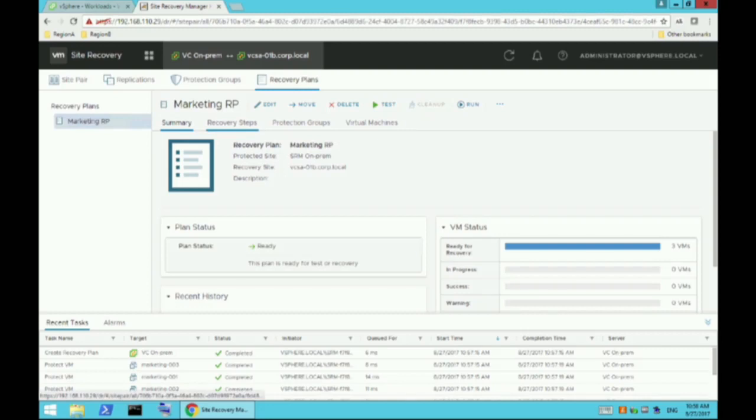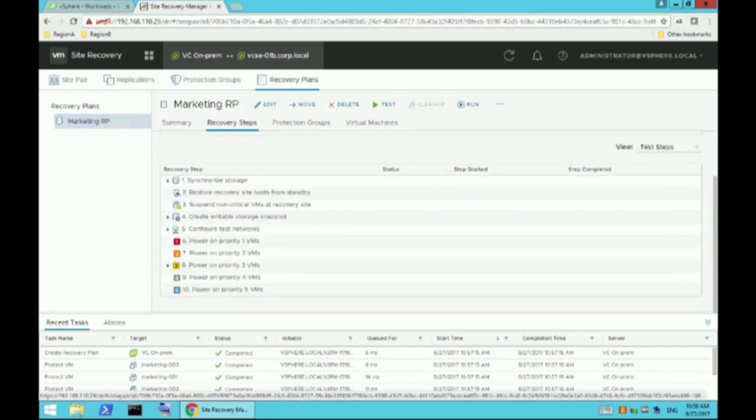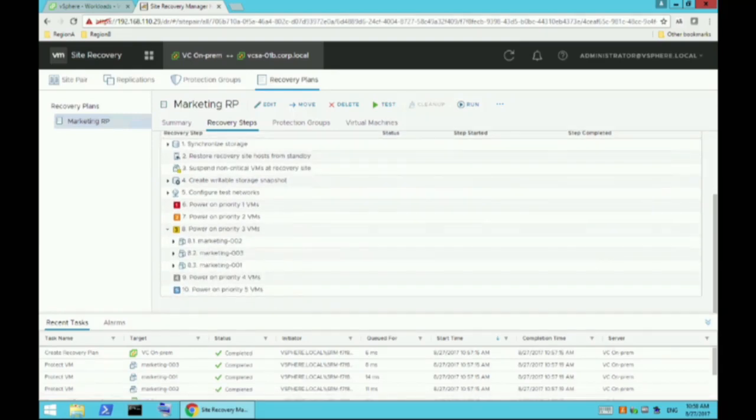And then the recovery plan, I'll go and drill down to that, and I can see that, yes, that has that marketing protection group. And I can see down here I have 3 VMs ready for recovery. I can drill down and look here and see that those 3 VMs are all listed in my recovery plan.